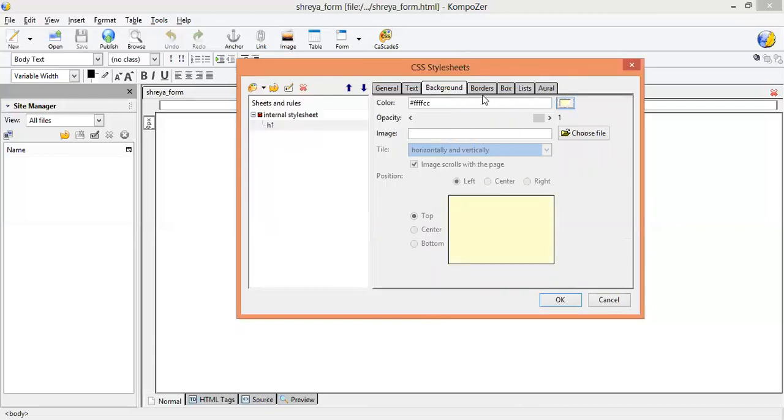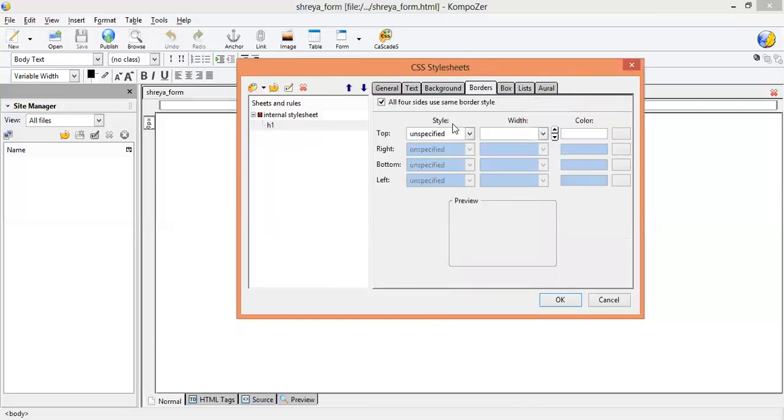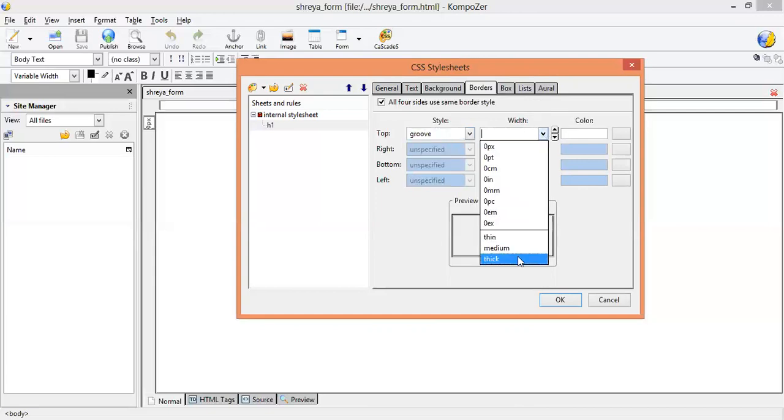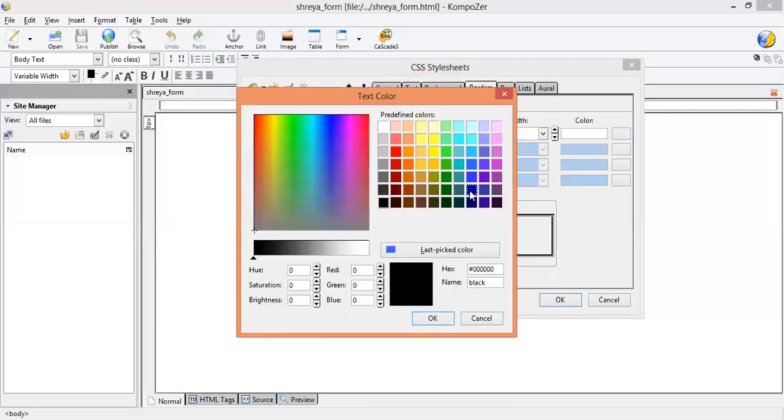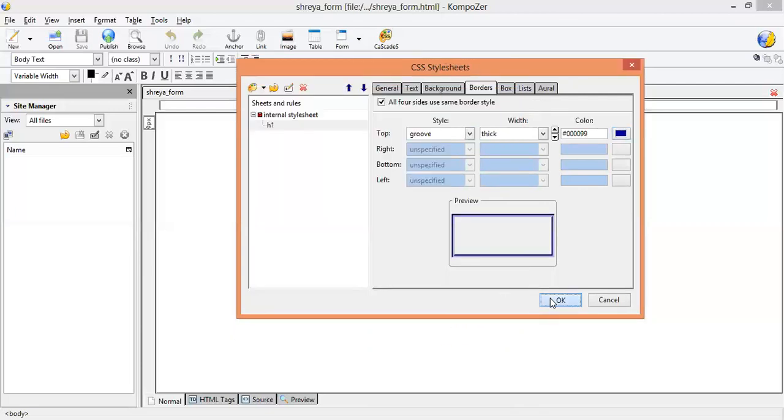Then borders, I use here 4 borders equal. I use here groove, width which is thick. You can specify the color, dark blue. Okay, then click on OK.